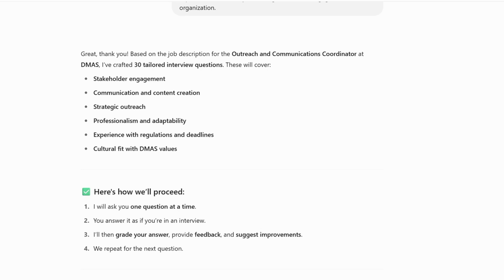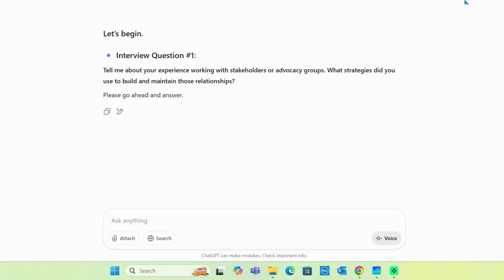This is an example interview question for this community outreach coordinator position. The interviewer is wanting to know about your experience working with stakeholders and advocacy groups, because obviously that's something you'd be doing a lot, and how you built and maintained relationships with those individuals.